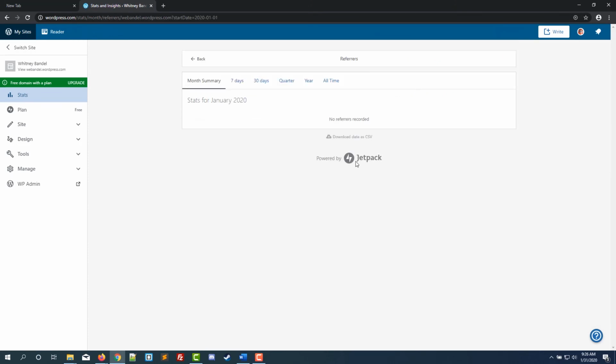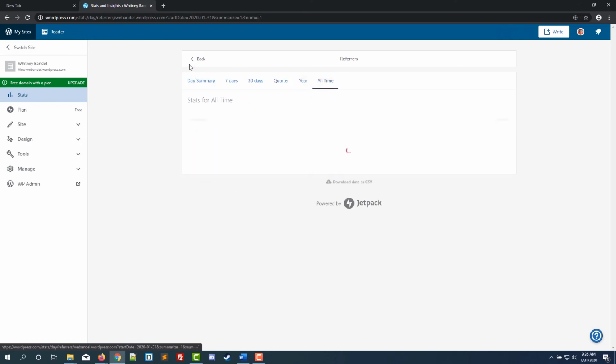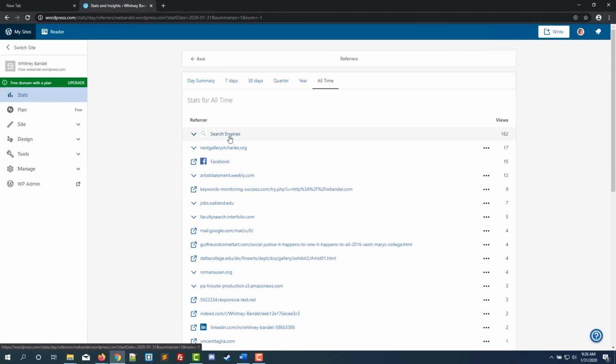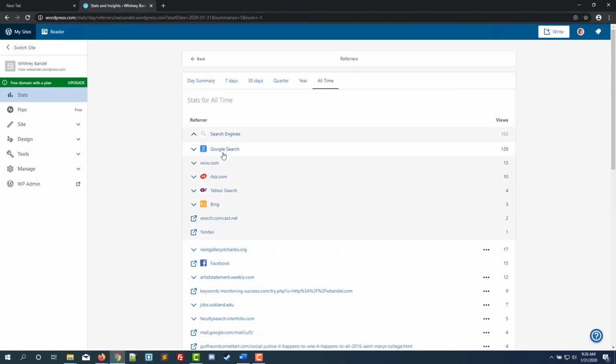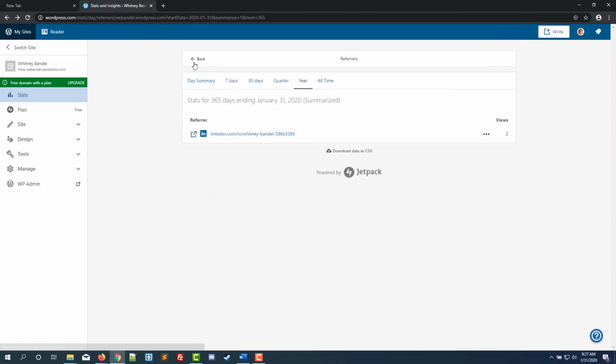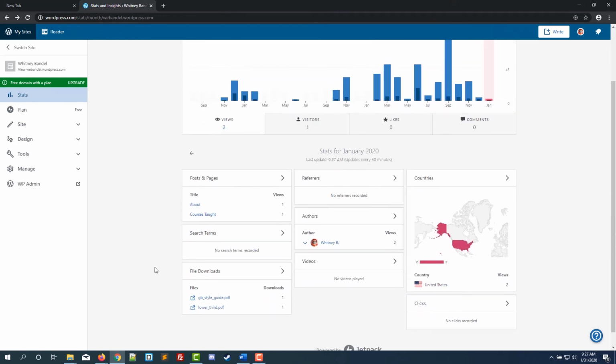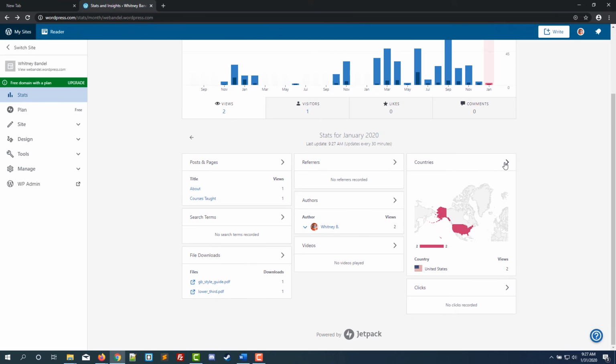Here I have refers. So let's do quarter. LinkedIn is one of the main ones. LinkedIn's a really great way for you to get traffic, so I'd recommend using that, especially if it's a personal site. Search engines, I can take a look at this. Google search, wow.com, Ask, Yahoo search, Bing. Some of it's like directly from like a gallery, Facebook. So maybe places where I had this on my resume. File downloads. Refers, videos, authors, countries.